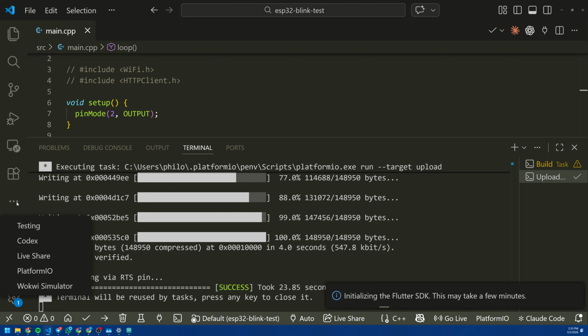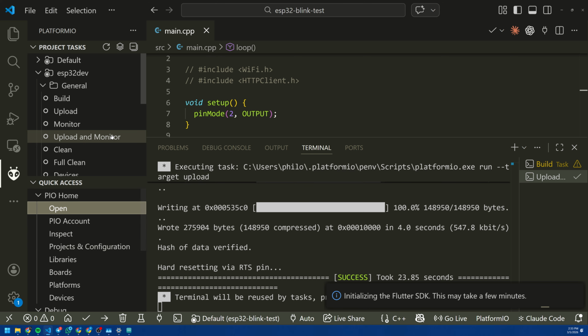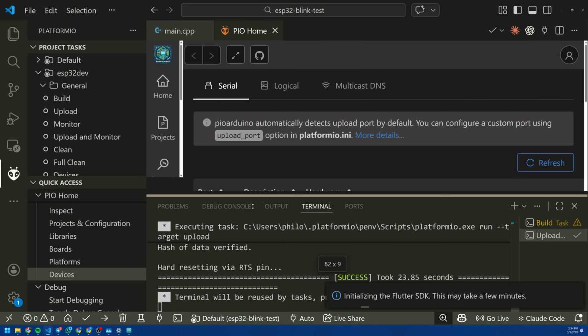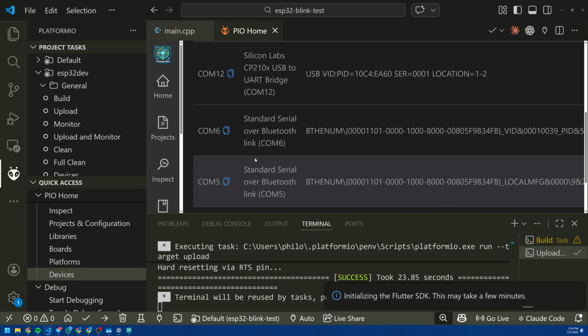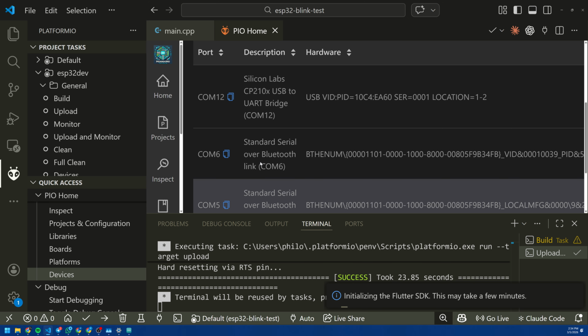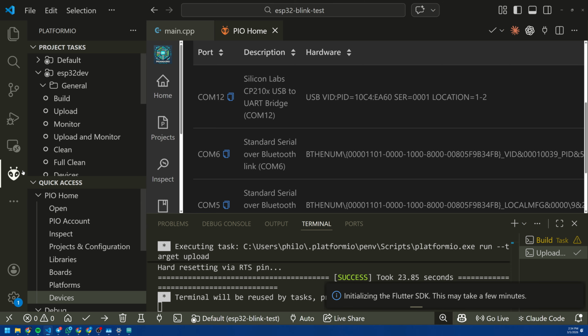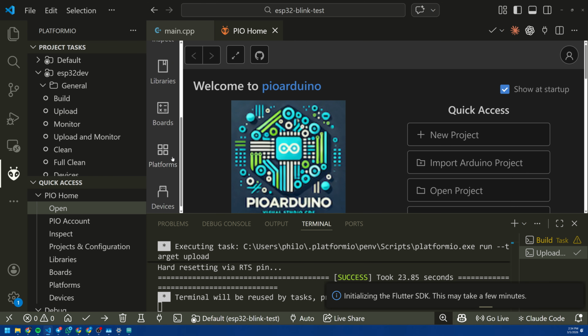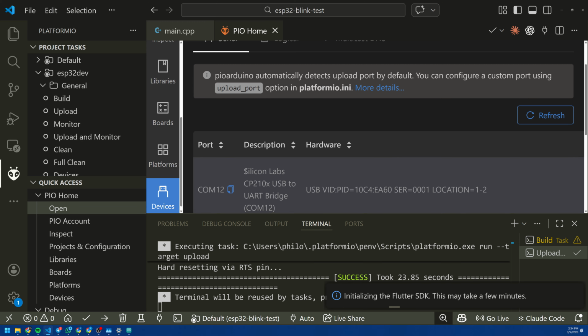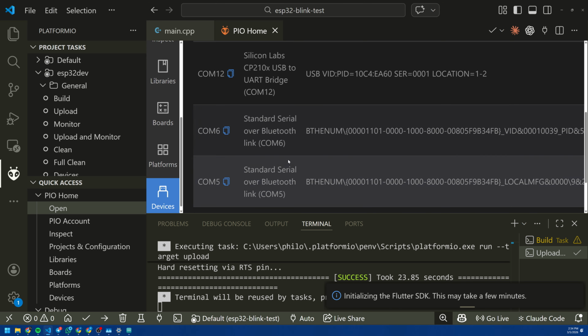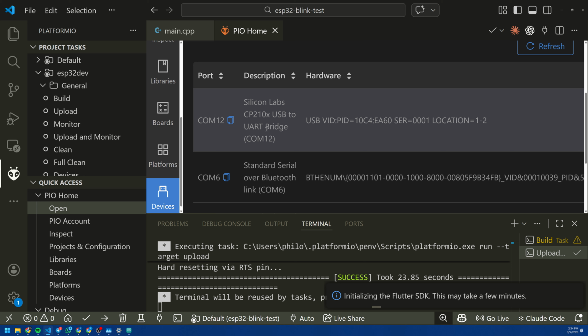In PlatformIO, you can click on the PlatformIO icon and go to devices. It should show you a list of the connected devices with all the COM ports. You can either do that or you can go to home. So you click on the icon and go to home or open. You can scroll down to devices, and it will show you a list of connected COM ports. These two here are my Bluetooth, and then this one is my ESP.